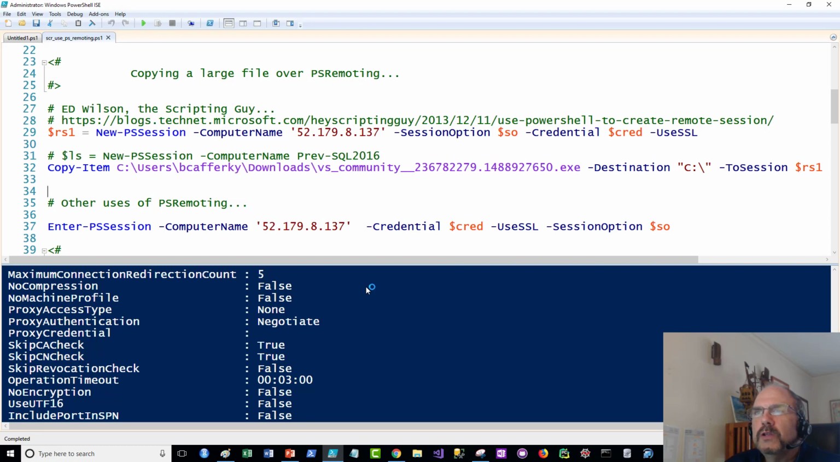Now I want to show a real use case of doing something useful. This really happened to me. I was working in a company. I had a very large file. It turns out it was actually the Visual Studio Community Edition. I needed data tools. I needed to do some work on a server, and in order to do that, I needed to install the data tools.